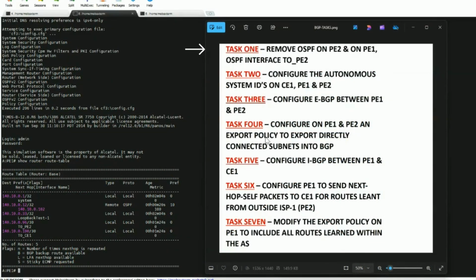I have broken the required configuration task into the following 7 different tasks. The first task is to remove OSPF on PE2, and on PE1 remove the interface going to PE2 from within our OSPF process. Second task is to configure the autonomous system IDs on CE1, PE1 and PE2. And the third task is to configure external BGP between PE1 and PE2.